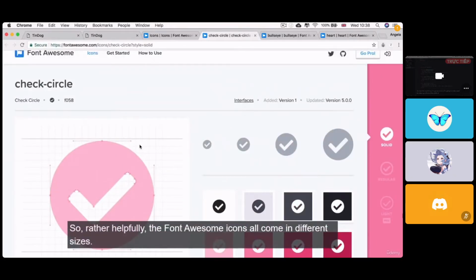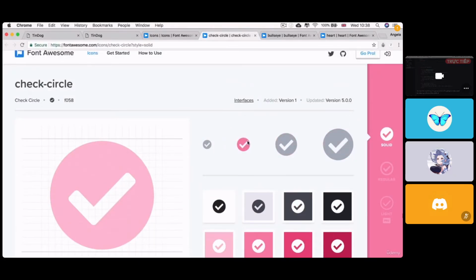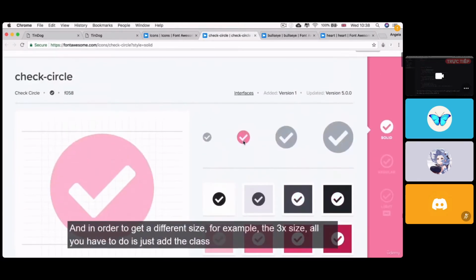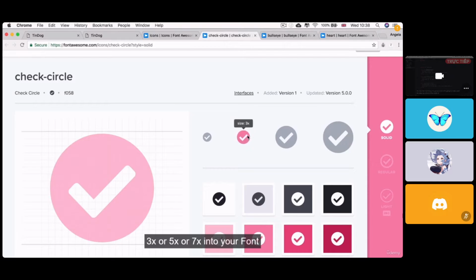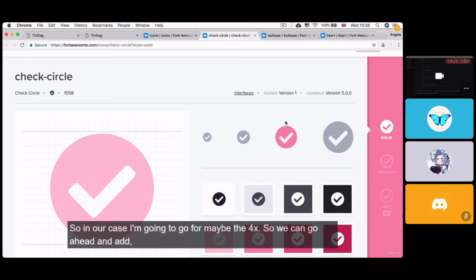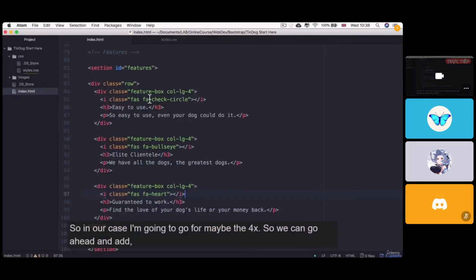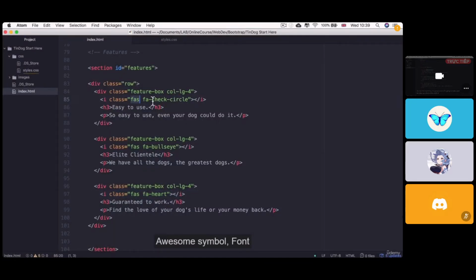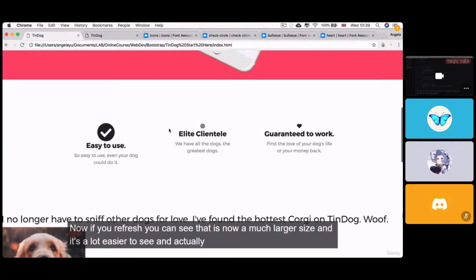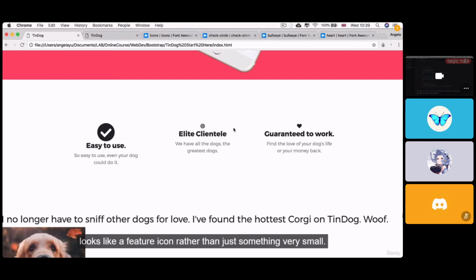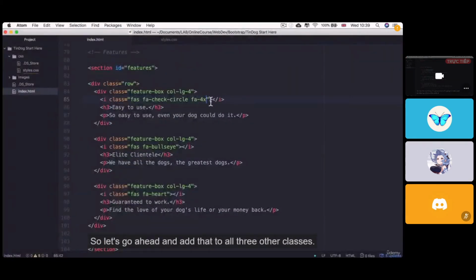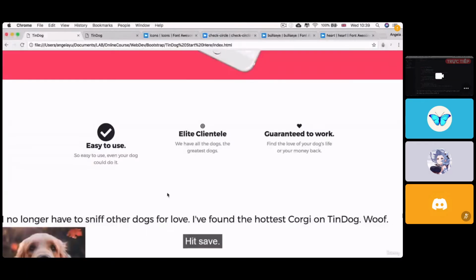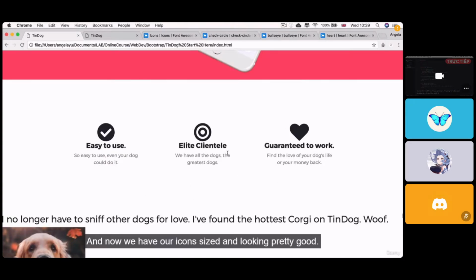Rather helpfully, the Font Awesome icons all come in different sizes. In order to get a different size, for example the 3x size, all you have to do is add the class 3x or 5x or 7x to your Font Awesome icon. In our case, I'm going to go for maybe the 4x. So we add the Font Awesome symbol class, Font Awesome check circle, and Font Awesome 4x. Now, if you refresh, you can see that it is a much larger size, a lot easier to see, and it actually looks like a feature icon rather than something very small. So let's go ahead and add that to all 3 other classes. Hit save, and now we have our icons sized and looking pretty good.